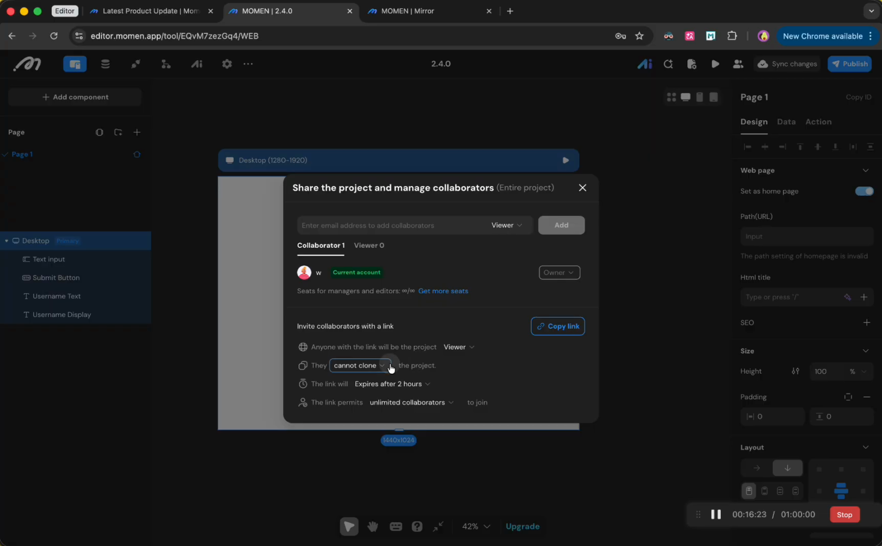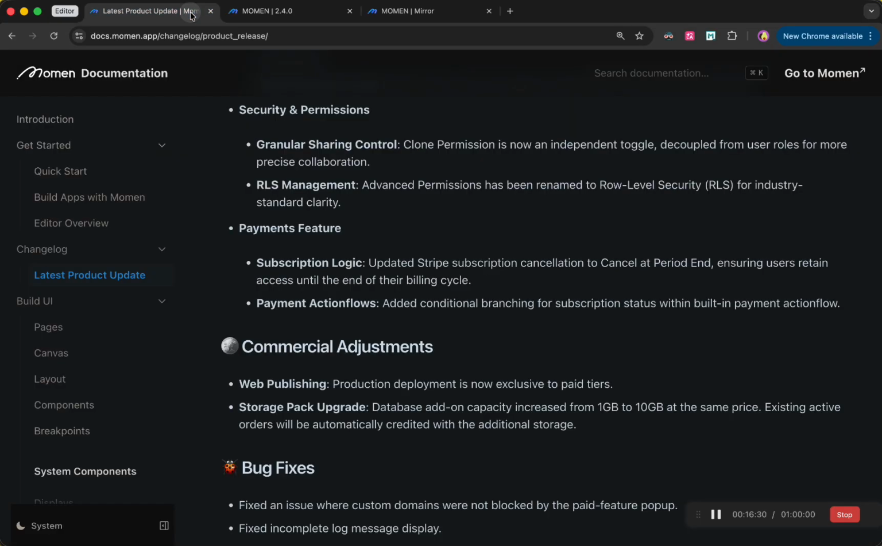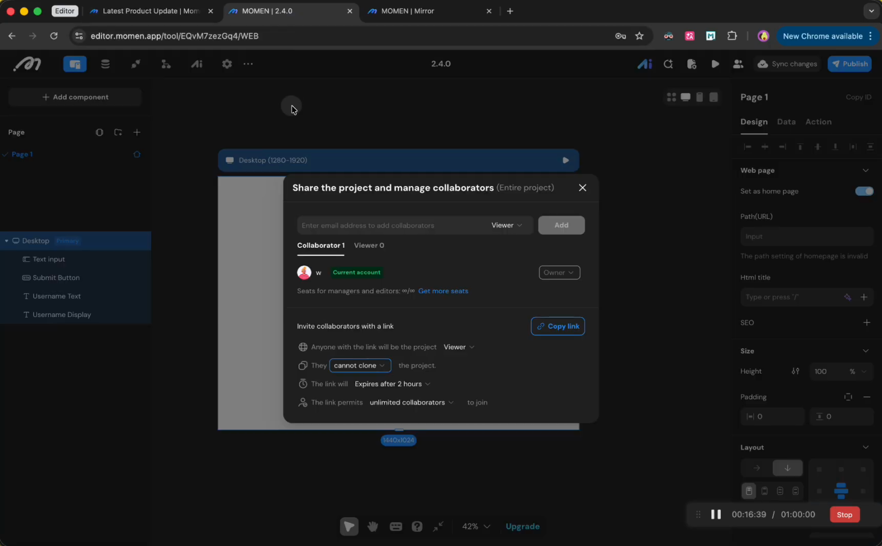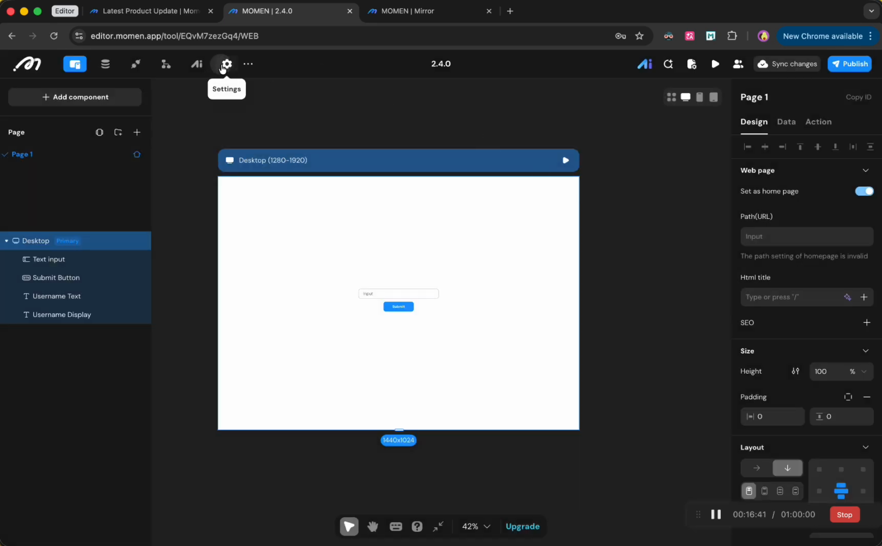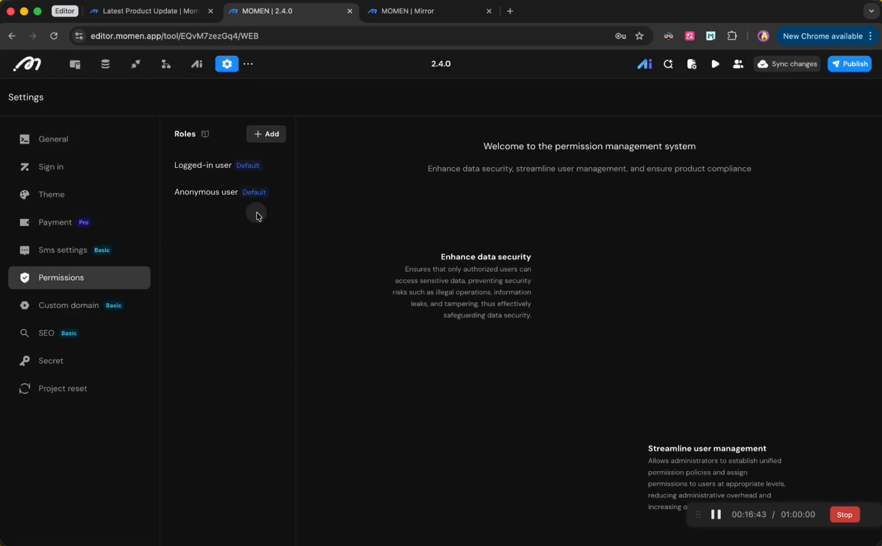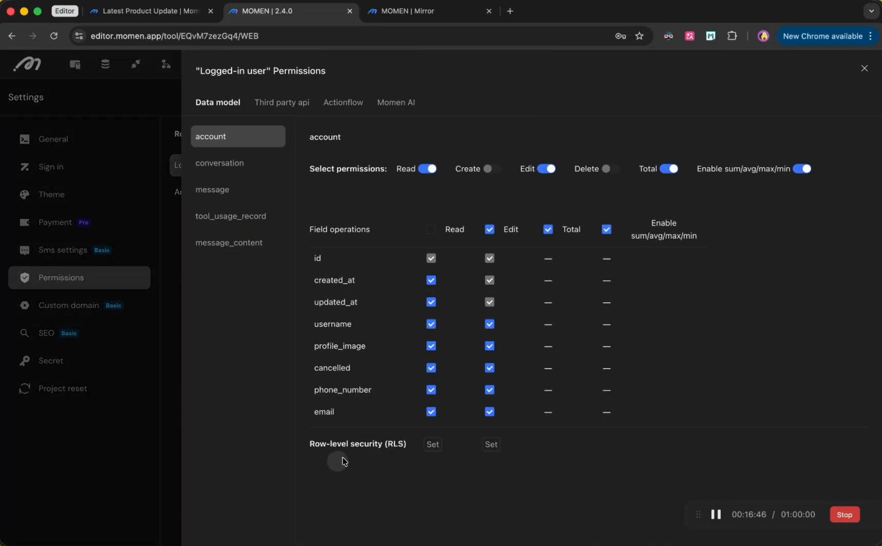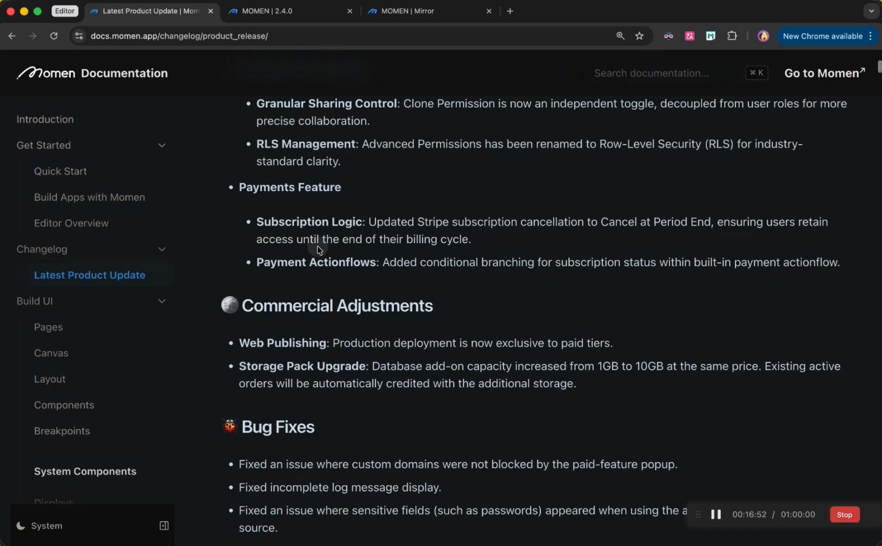Next is the permission update for row level security. It's in permissions right here. We changed the name to make it easier to understand its meaning. The next update is additionally for periodic payment action flows, we have added more branches this time. Stripe subscription cancellation has changed. Instead of canceling immediately, it now cancels at the end of the period, which is more reasonable.